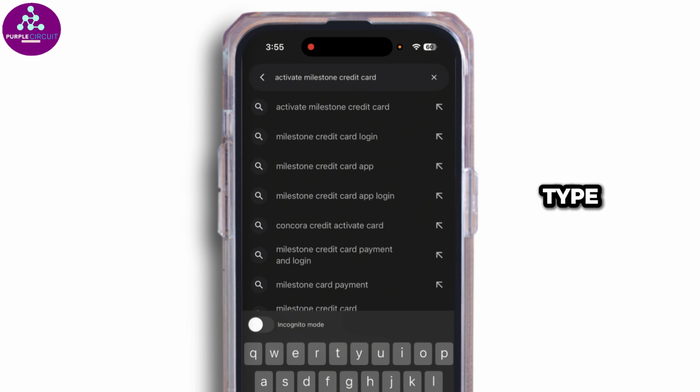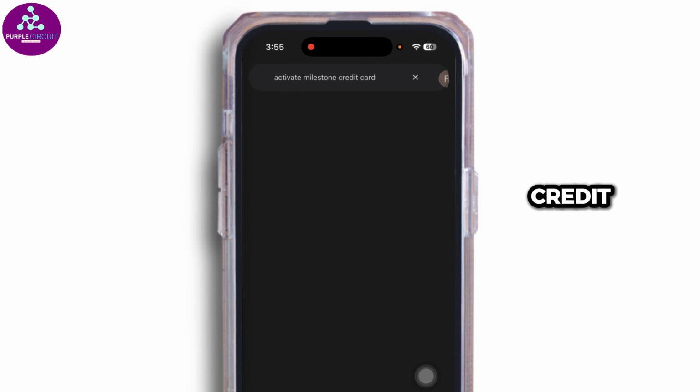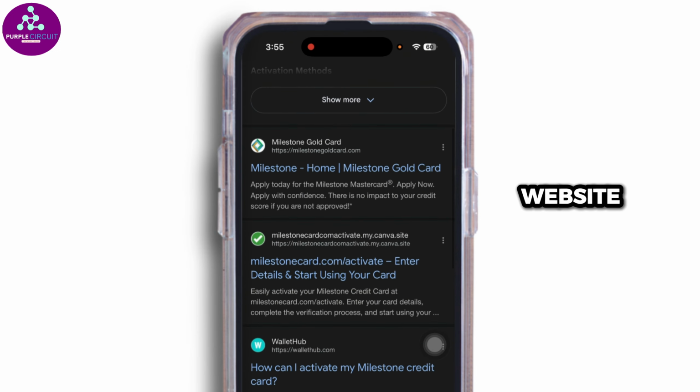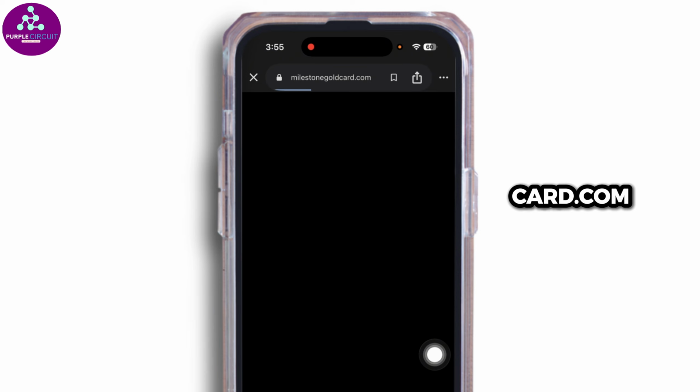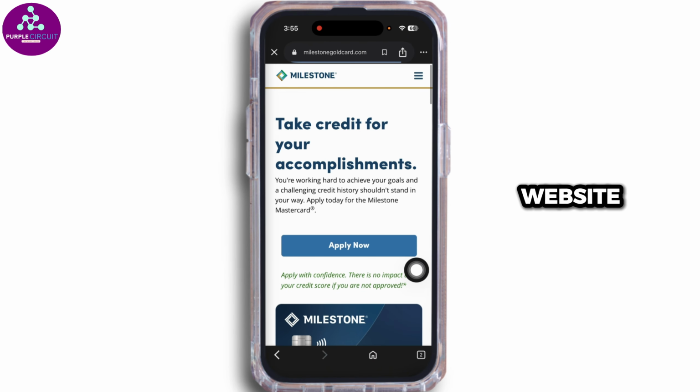In the search box, type in Activate Milestone Credit Card and search for it. Different website links will appear. Navigate to this one, milestonegoldcard.com. You will be directed to the official website of it.